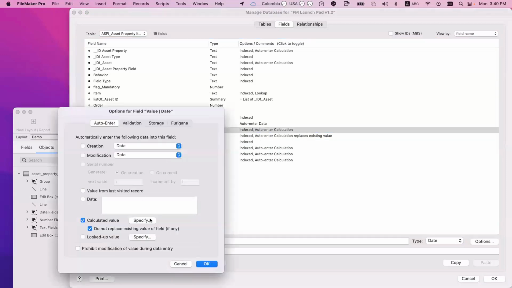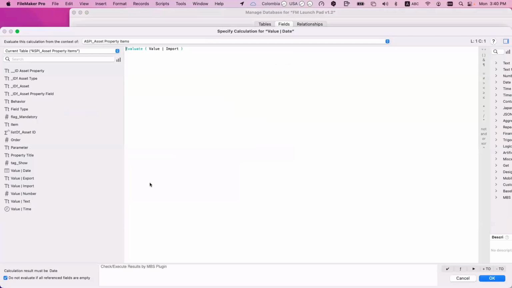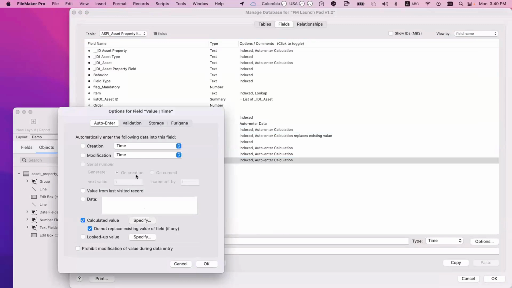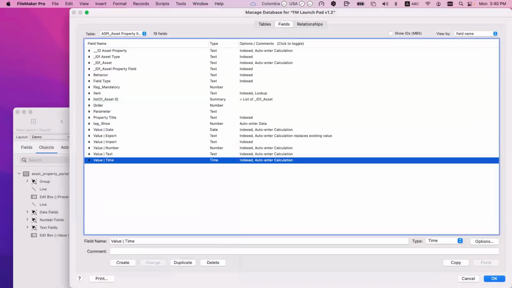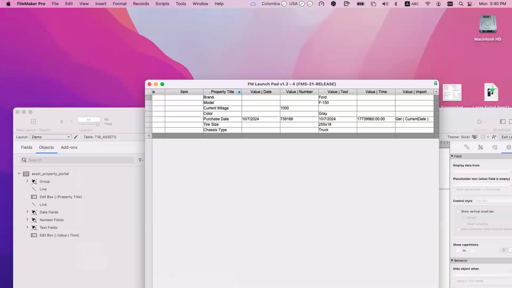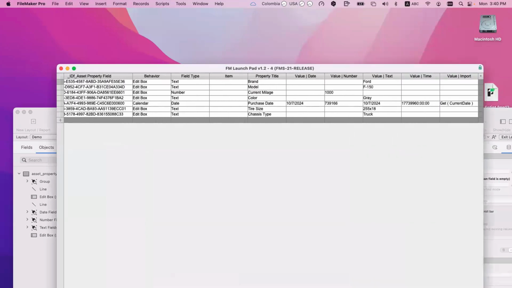I have the same here for the date, right? And I have the same here for the time. And I have the same here for the text. So pretty much, if I'm here, right? And I'm importing things, I don't import here. I'm importing here, and then it goes here, right? For example, the get current dates got evaluated 4 times.